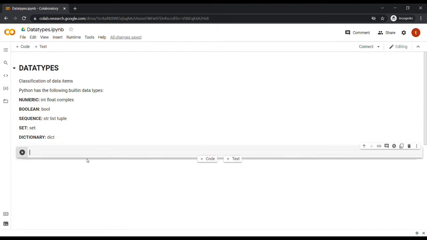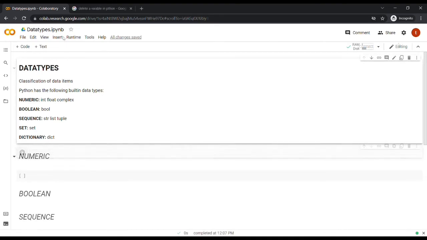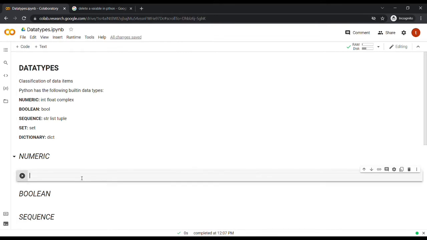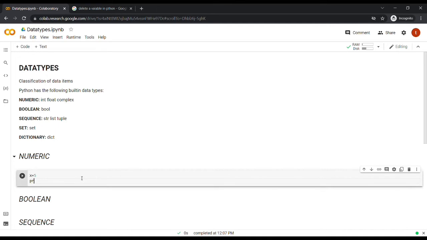Data types are classification of data items. Variables can store data of different data types. Python has the following built-in data types which come under different categories: numeric, Boolean, sequence, set, and dictionary. We'll see examples for everything one by one. There are three data types in numeric: integer, float, complex. Integer is used to store numbers. Let us type x = 5 and print x and run the command.